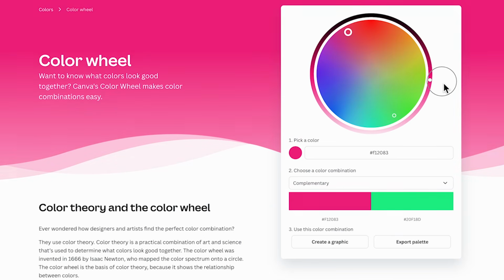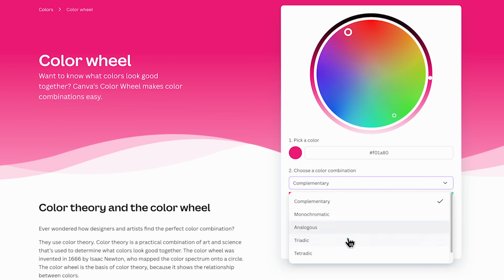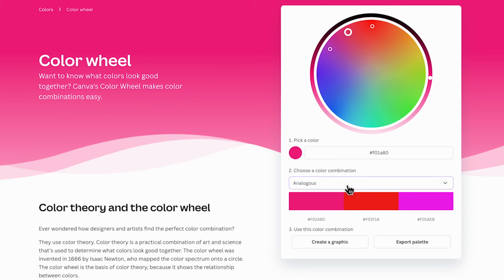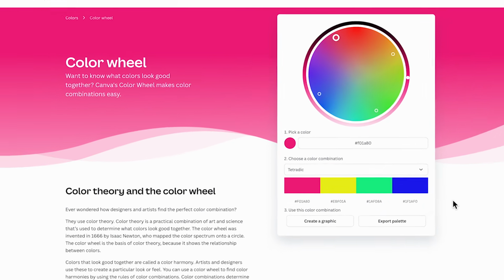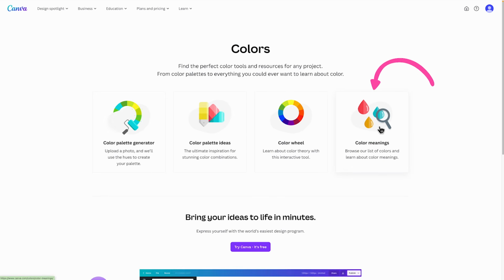Once you have selected a color, you can then choose a color combination. You can choose from all of the options in here. At the moment it's set to complementary, but you have these other options in here. And if you find something that you like, you can then use this color combination in a graphic or export the color palette. And you can also click here to copy the hex code to then paste it on your Canva design. Now let's go back and discover color meanings.